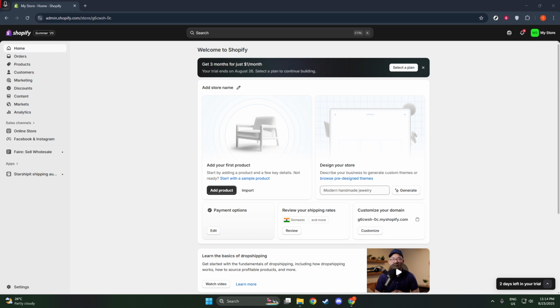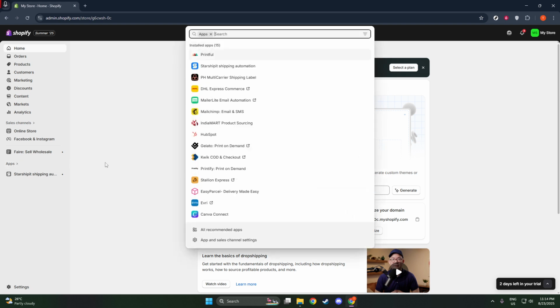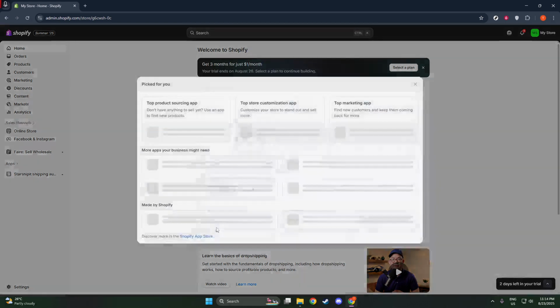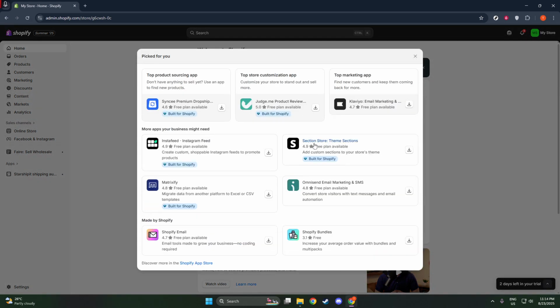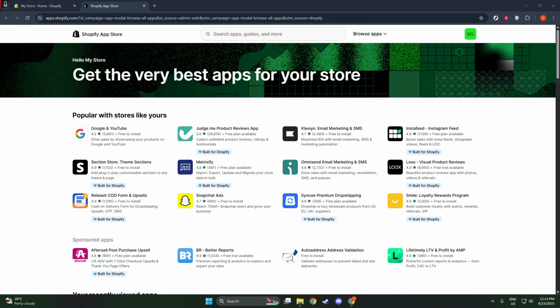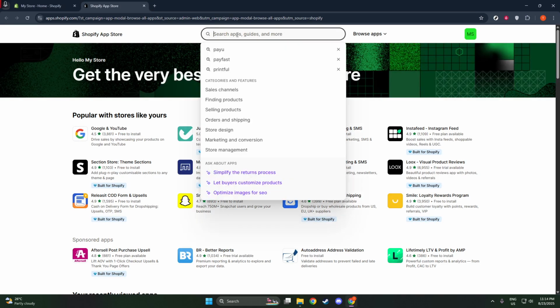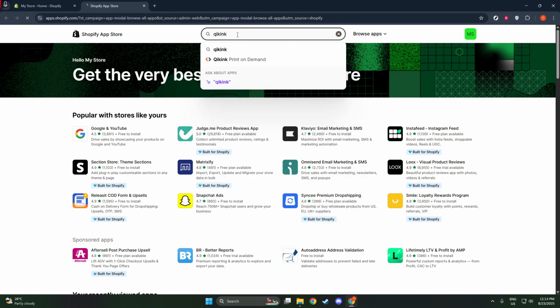First, you'll need to begin by installing the Qikink app on your Shopify store. To do this, you'll want to navigate to the Qikink Print-on-Demand app on the Shopify App Store. You can do this by opening your preferred web browser and heading straight to the Shopify App Store. It's helpful to use the search function within the store to quickly locate the Qikink app. This ensures you're getting the official and up-to-date version of the app, which is crucial for compatibility and performance.